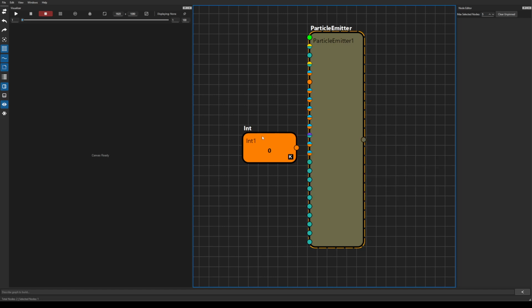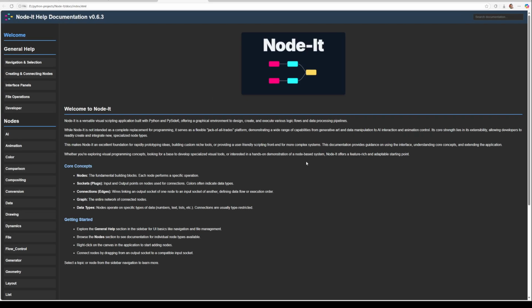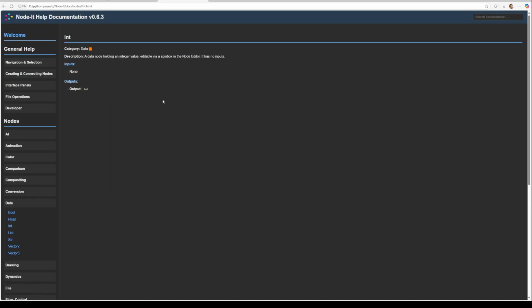The other place where it would be very useful to look up some more information would be the help docs. And you can see here, here's the actual help docs. And I can search for nodes in here as well. For example, I could type in int, and that would take me to that specific node. Very similar information that we find inside of Nodeit.